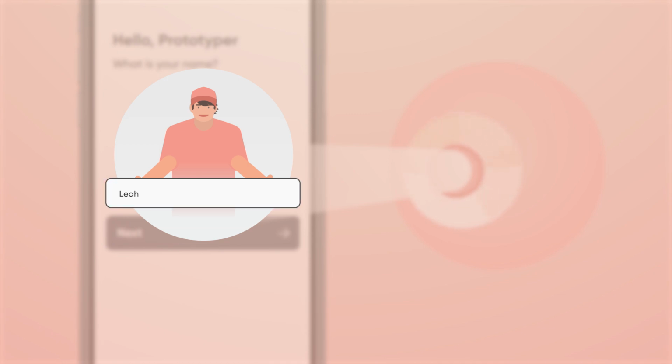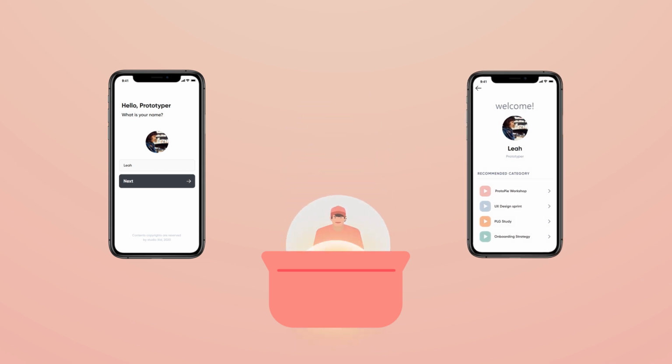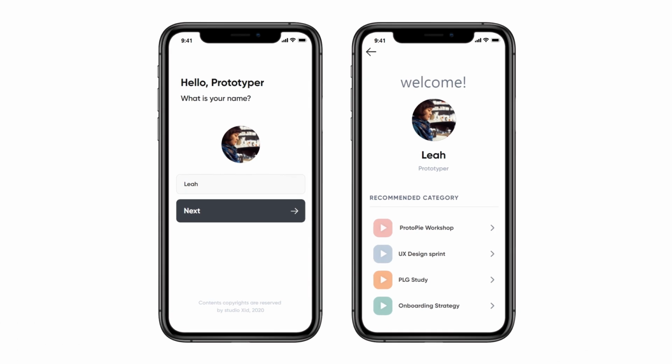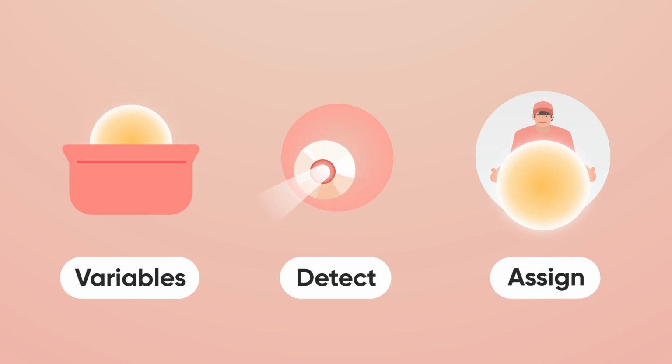Assign acts like a delivery man, passing the text you typed over to the variable. And the third item is the variable itself. This will keep the text for when you need it later. Now, we understand these three features. Let's take a quick look at how this actually works within ProtoPie.